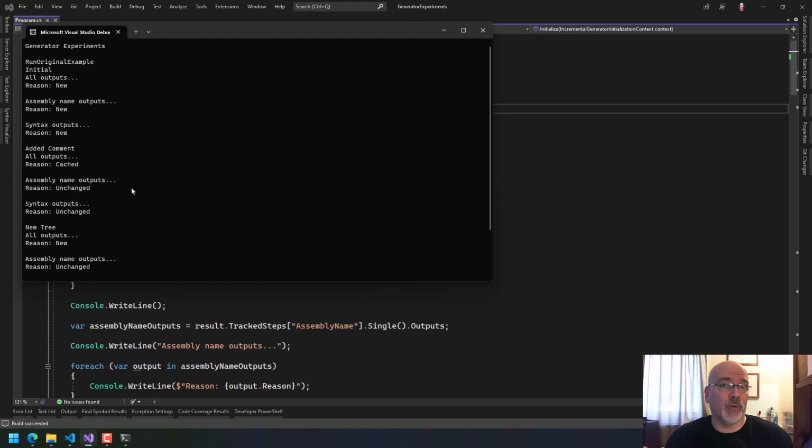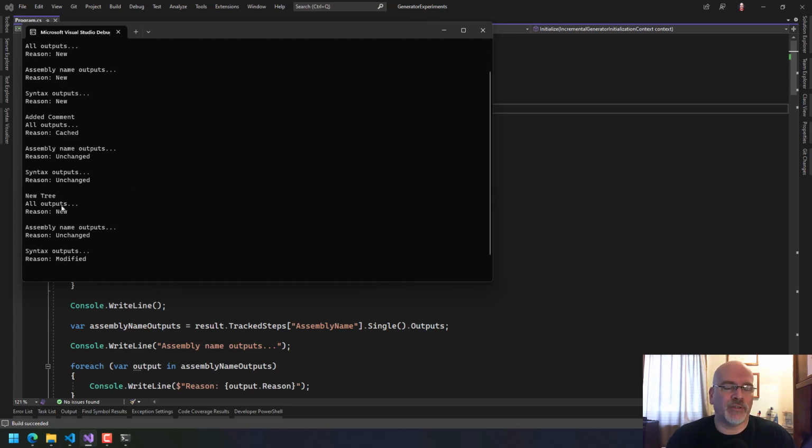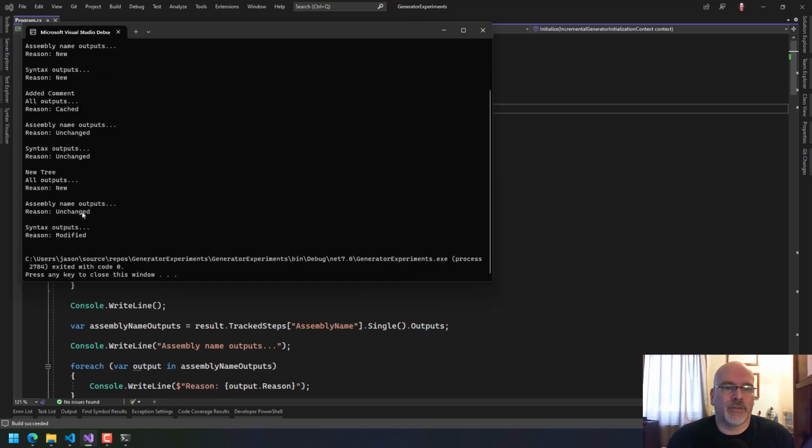And that's actually what you want. But then I changed the tree to having the same struct with a comment in it. And what happens is that of all the outputs, we now have a new one. The assembly name one hasn't changed. That's still unchanged, but this one has been modified.